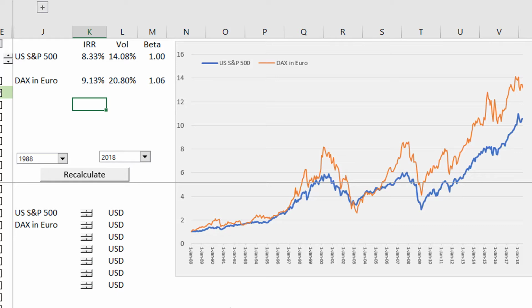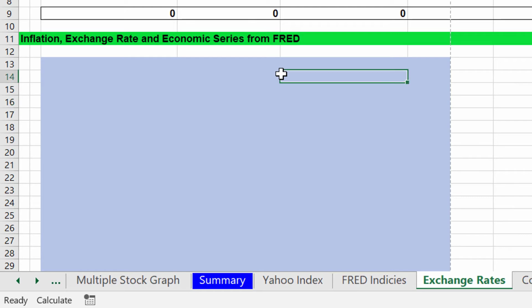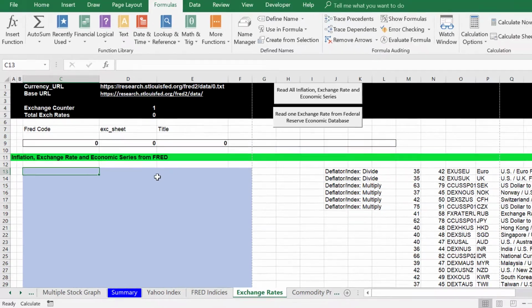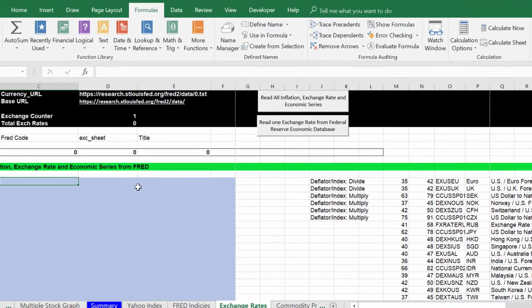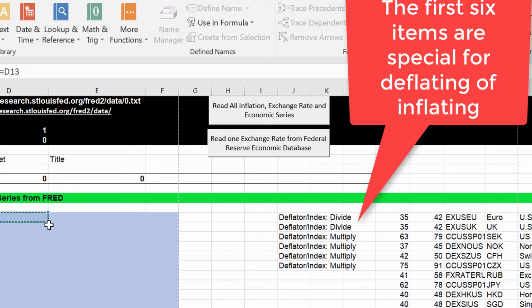So we've done Yahoo index and Fred index. Now, to get these kinds of things in, what you do is you put it here, and I'm going to kind of cheat. The exchange rate sheet is really important. You can use this to get things like the exchange rates and inflation rates, and you can deflate. So let's say we want to look at the stock market in real terms, not in nominal terms.